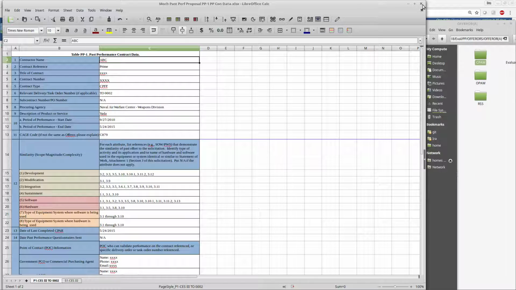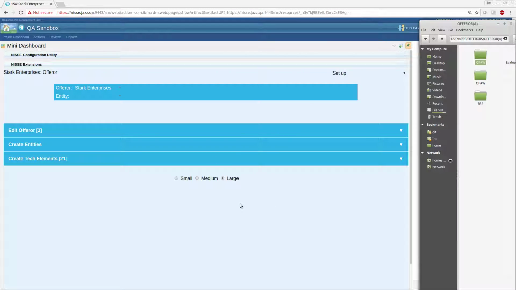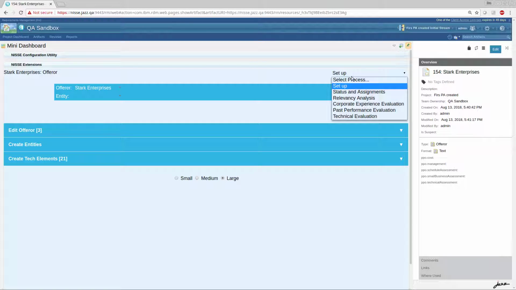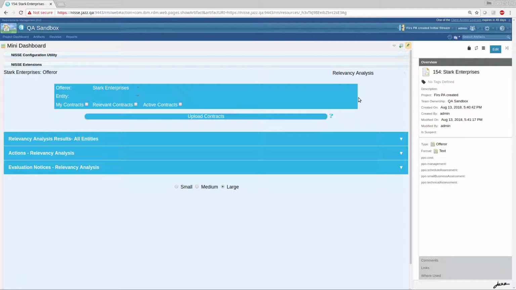Okay, so with that in mind, let me close this. Don't save it. And we're going to go do it. Now, to do this, we go into relevancy analysis, because that is thought of as the beginning of relevancy analysis. In order to perform a relevancy analysis, we need to have contracts in place, and we can then look at them to see if they're relevant or not.